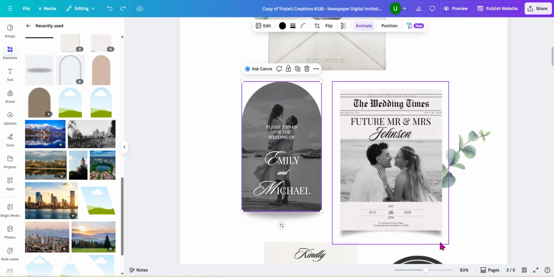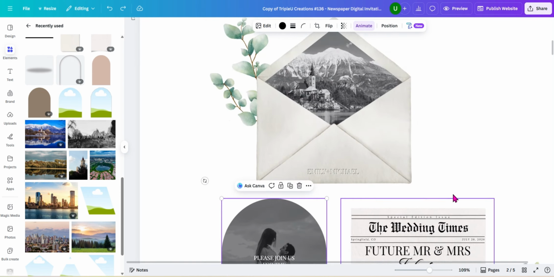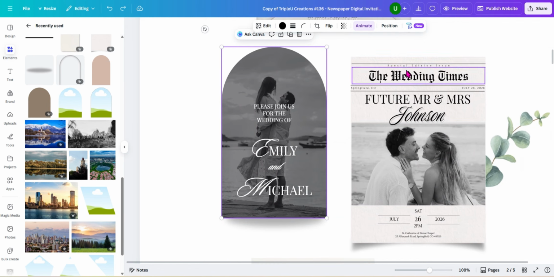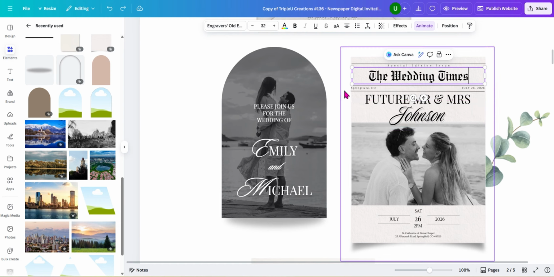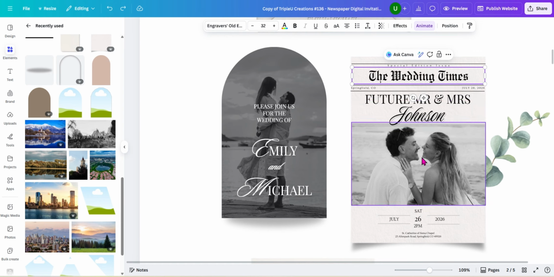All right, so let's head on over to this. Like I said, every single thing is customizable to suit you. You can change this text, you can change this as well. You can make it the newlywed times, whatever you want. Like I said, it's your template. Make it your own, okay? Change the town, location, dates, all of that can be changed.